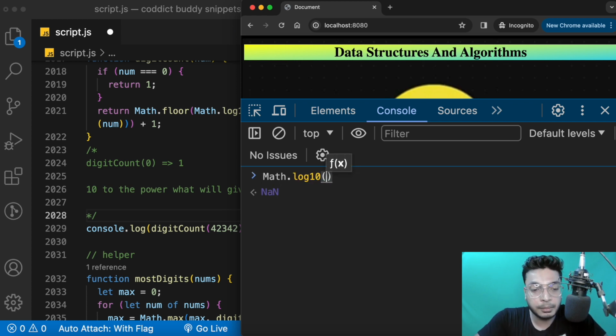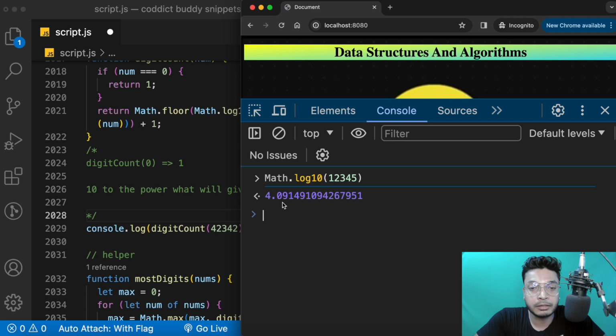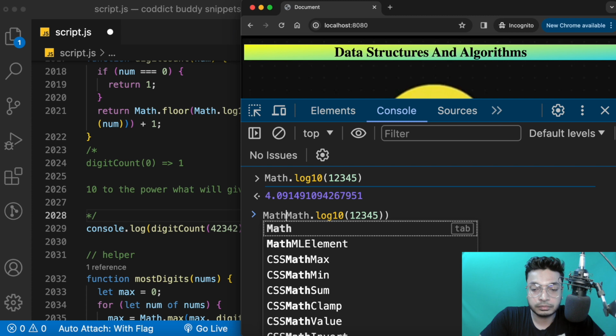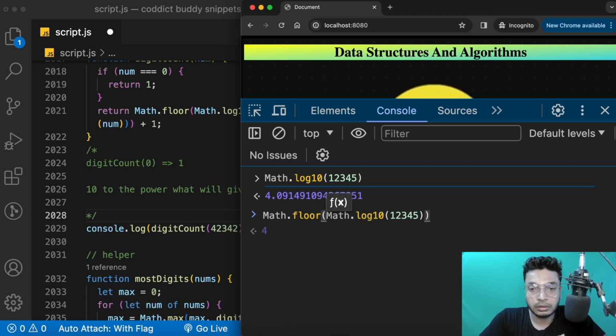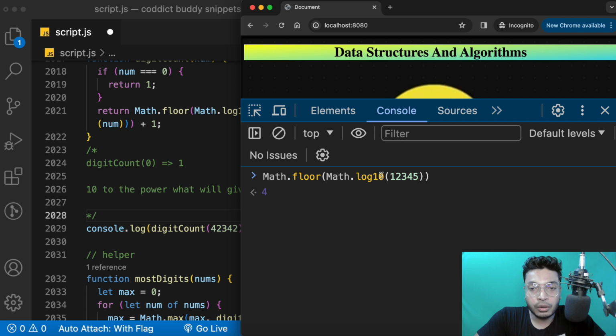Now, if I want to use it for digit count, let's see what we can do. Let's say I have a number 12345. As you know already, we have 5 digits in this particular number. But log10 is giving us 4 point something. So we are going to use floor, which will basically remove this part from it. Let's wrap it in Math.floor. Now if you see, I am getting the round number, the integer value of it. So now this is giving me 4, but we have 5 numbers in it, right? 1, 2, 3, 4, 5, we have 5 numbers.